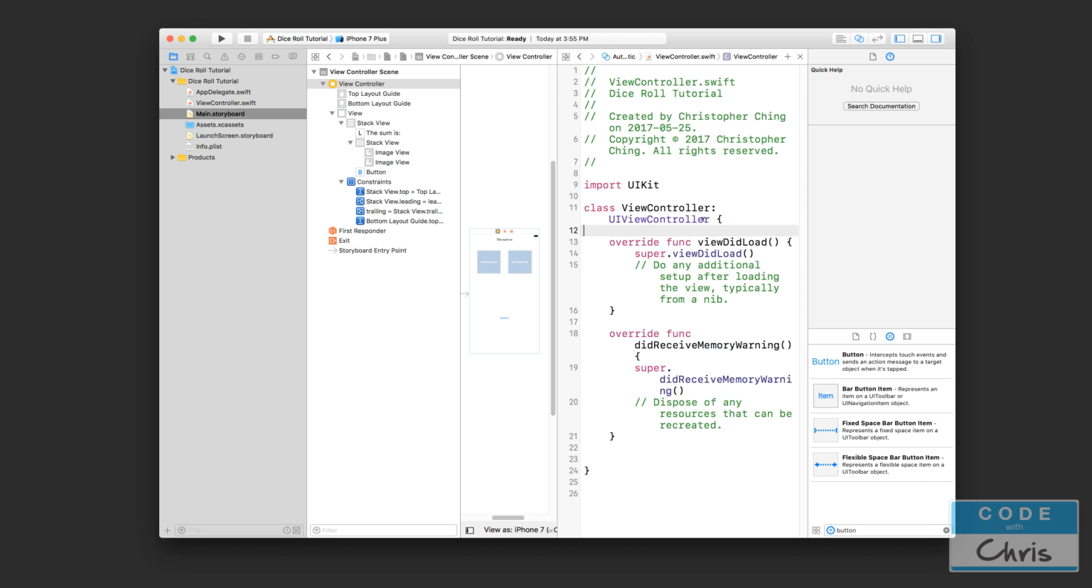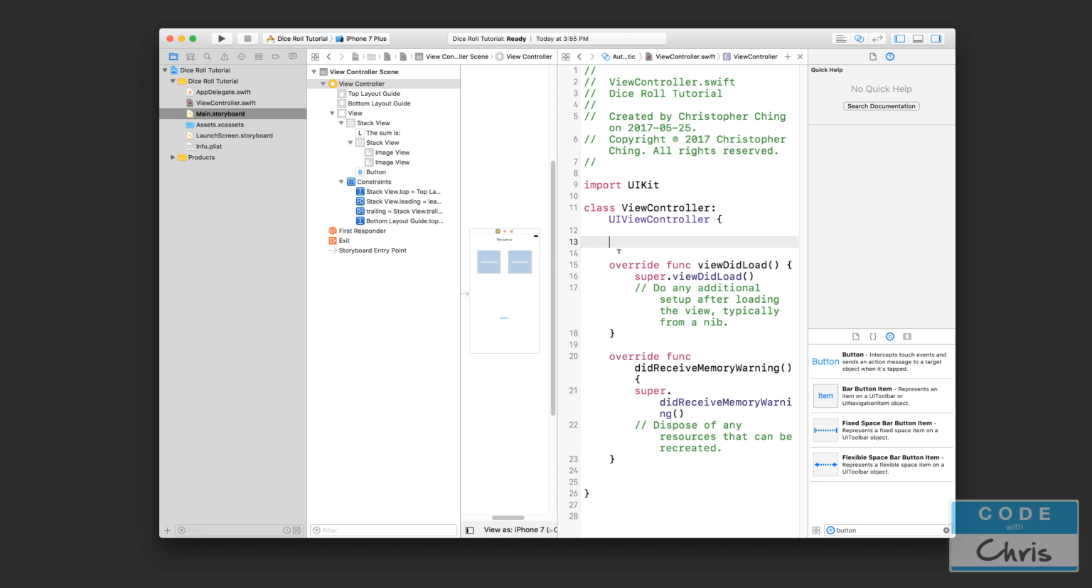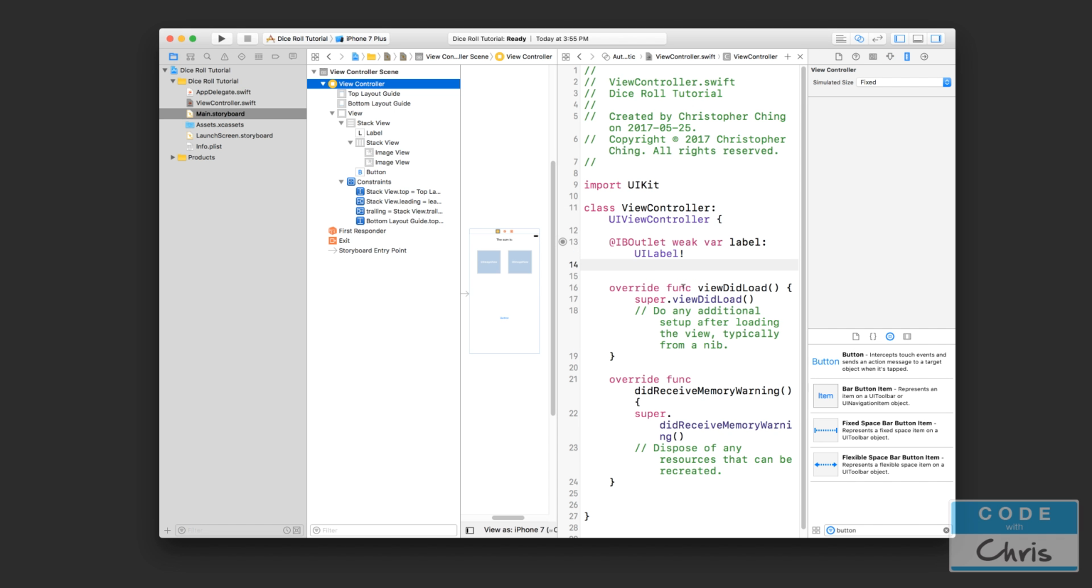Now what we're going to do is create some space here, because we're going to be dragging elements into this space. So hold down Control on your keyboard, and while you're still holding it down, click this label here in the document outline and drag it into this area here. You're still holding down Control, and then let go of your mouse while holding Control. You should see this little dialog pop up to ask you how you want to name your label. I'm just going to call this label. I'm going to connect it, and just like that, we now have an IBOutlet property called label that is connected to this label here.